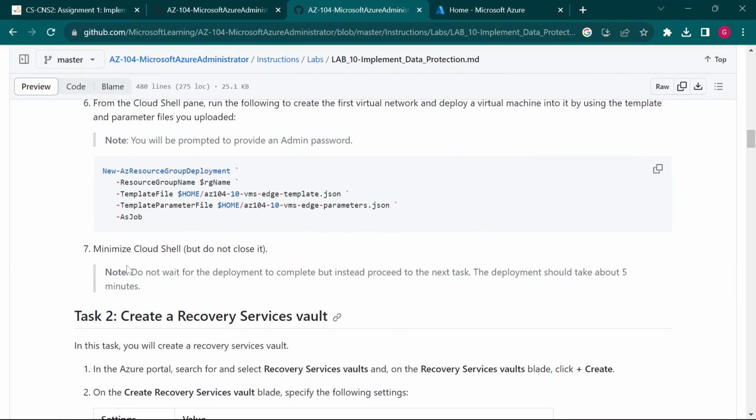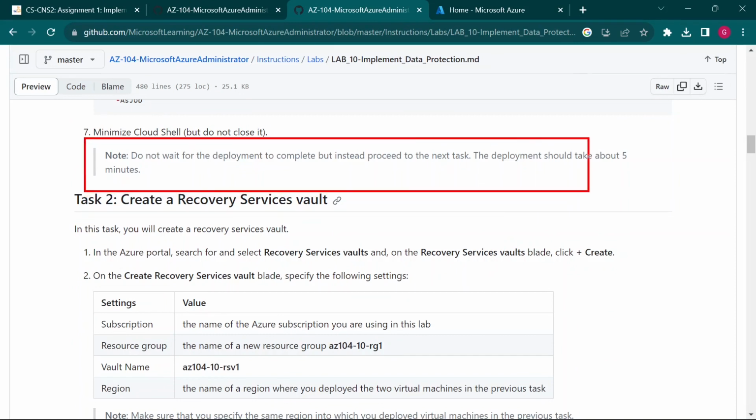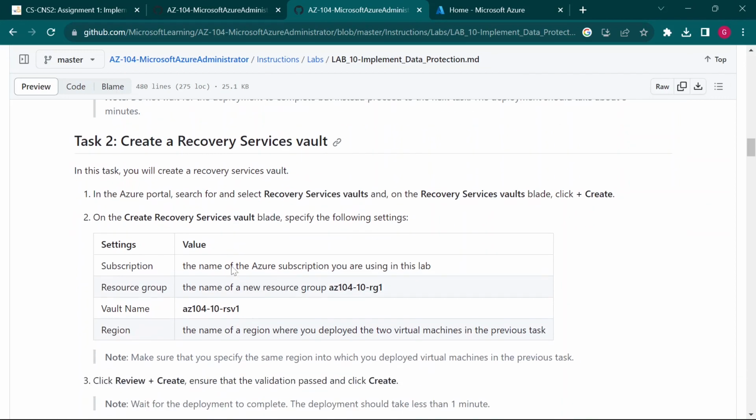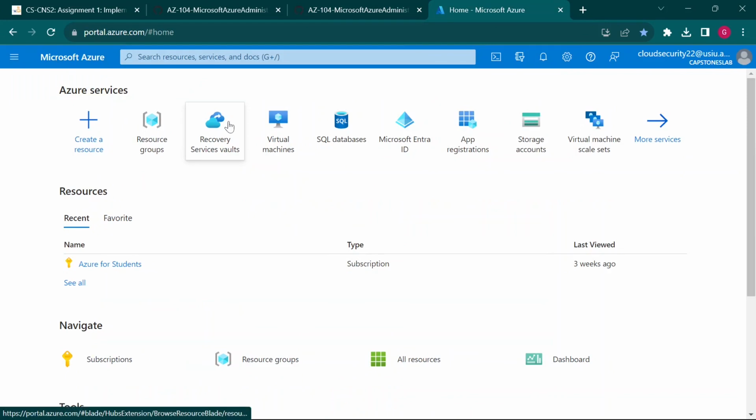Next, you're even advised not to wait for the deployment to complete, because it may take up to close to 5 minutes, so just around that time. Next, we need to create a recovery services vault. Before we create it, you may be wondering what's the purpose of this recovery services vault. It's actually the one resource that will do this backup for us. It will manage our backup for us.